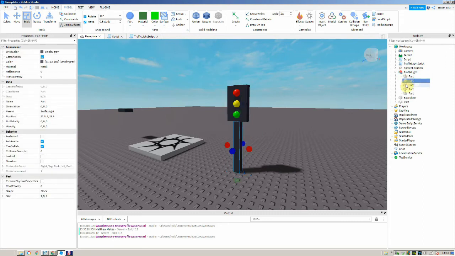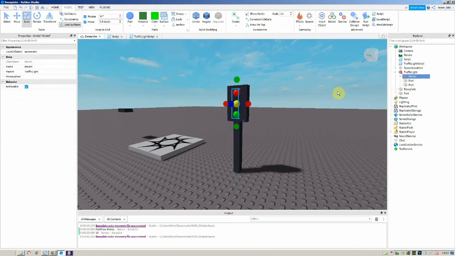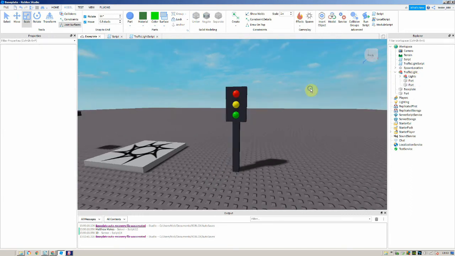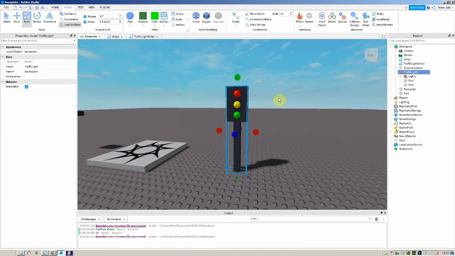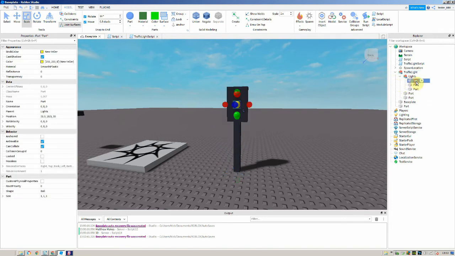And then we're going to select the parts which are the lights, and we're going to group those together, and we're going to call this model lights. Okay. So now we've got a model, and inside there is a couple of parts which are the base of the traffic light, and we've also got lights which are the red, amber, green traffic lights in there. We also need to label this as amber, this as red, traffic light, red light, and this can be green light.